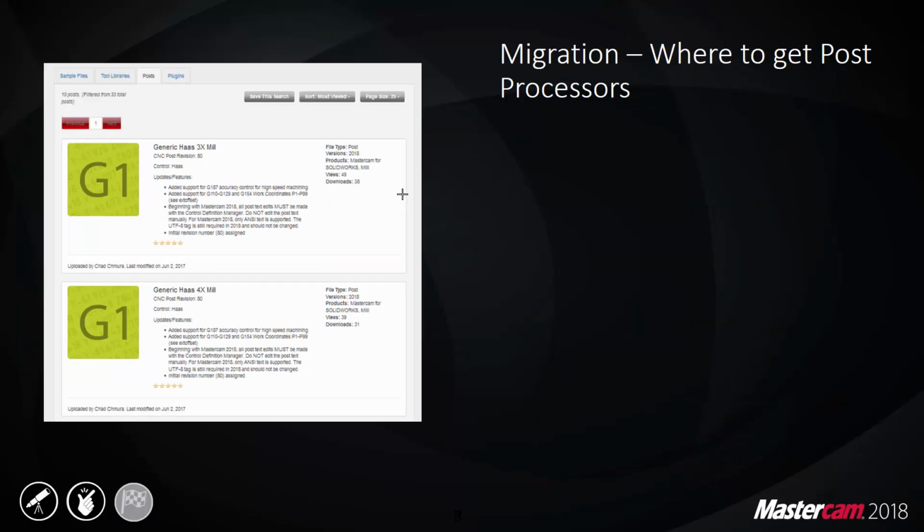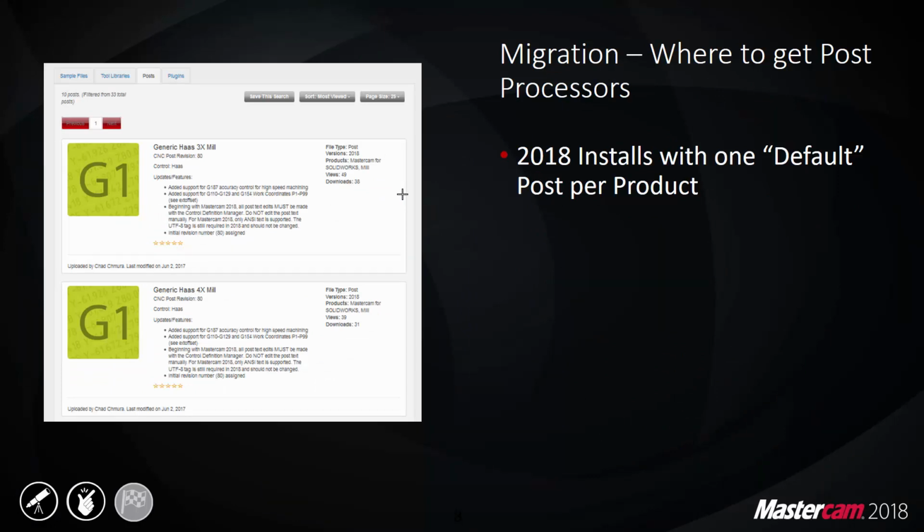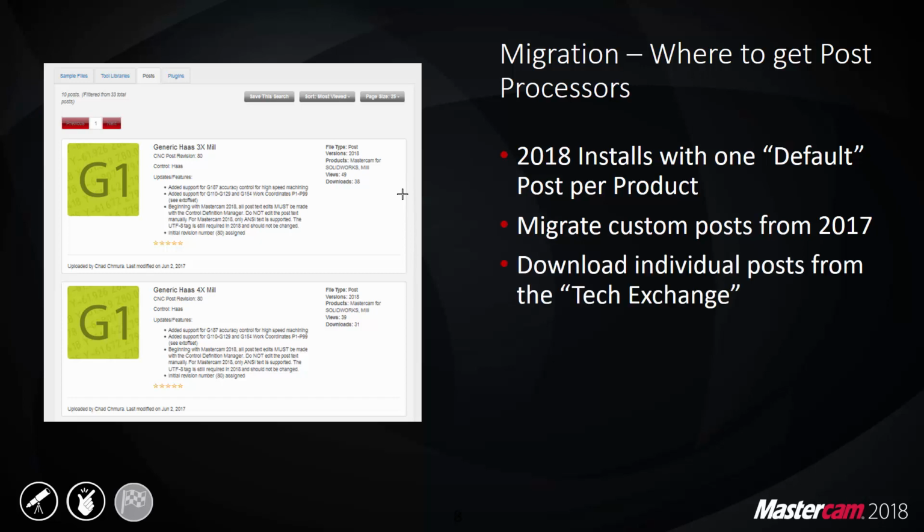One thing you may have noticed is that Mastercam 2018 installs with one post per product. One mill, one wire, one lathe, and one router post. That's a big change from 2017. This was done in an effort to clean up these folders. Many people had hundreds of posts installed that they never used. But as we saw, when you run the migration utility, all your custom posts will be migrated. You can download individual posts from Mastercam.com via the Tech Exchange and shoot us an email. We have access to a large library of posts. Let us know what you're looking for.